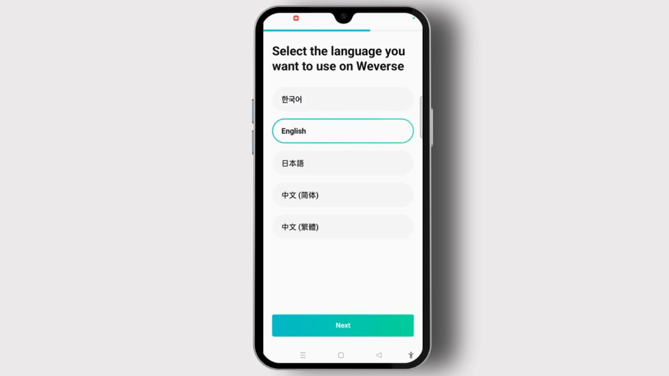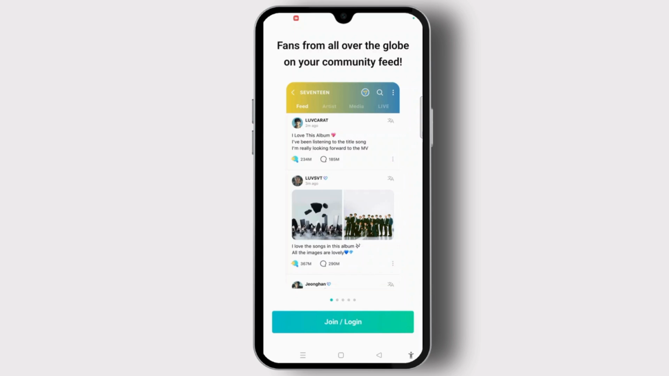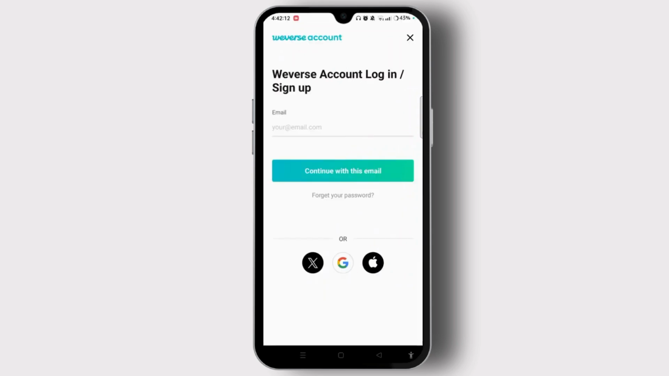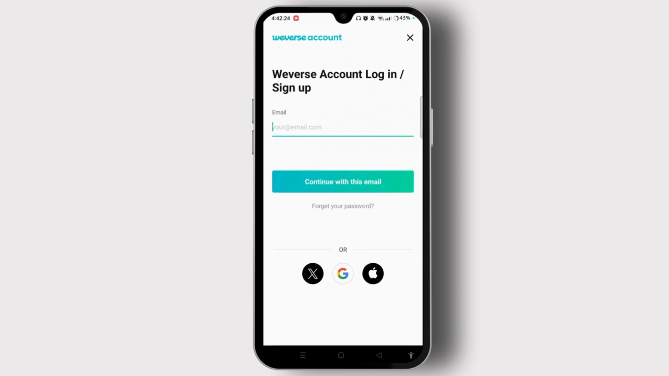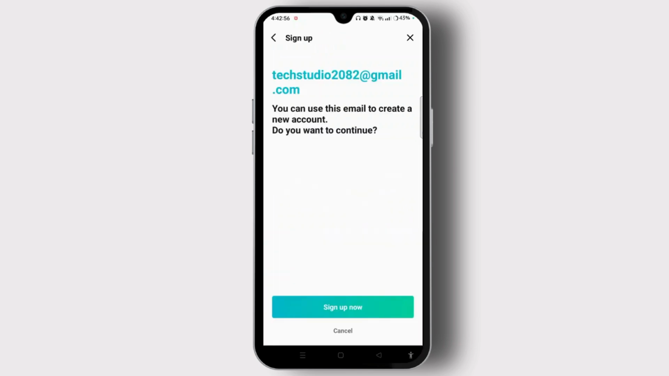Now tap Next button at bottom of the screen and now choose Join or Login button at the bottom of the screen. Once you tap on it, you can easily create the Weverse account with the help of the Twitter, Google, or even Apple ID. But for now, let's enter our email and continue with the email in order to sign up into the Weverse account.